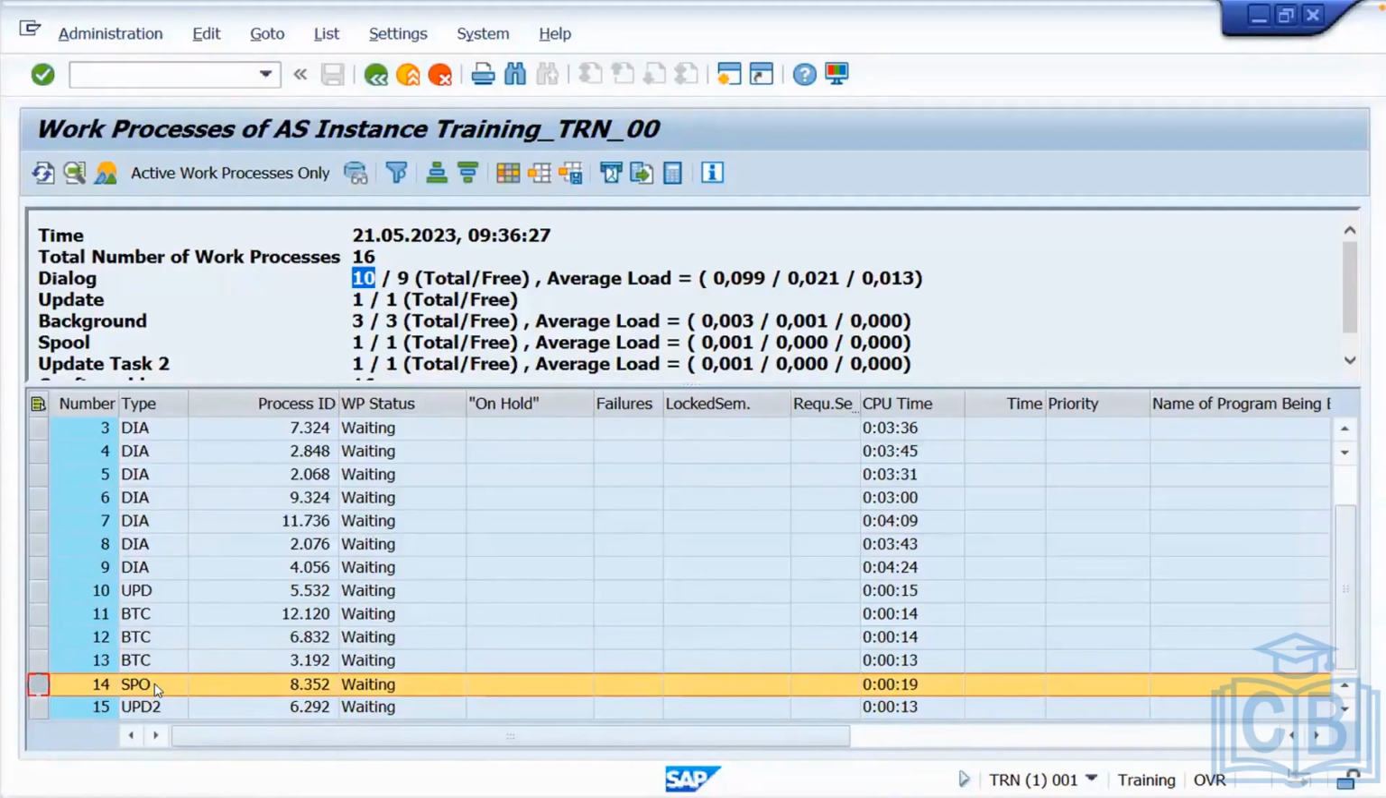We have 4 work processes: dialog, for interactive login, where every dialog user is going to use a dialog work process, then update, BTC, and spool. Here we have to check the status, whether the status is fine or not, whether it is on hold or not. If any process is on hold, we have to identify why it is on hold, what's going on, and then try to solve the problem.